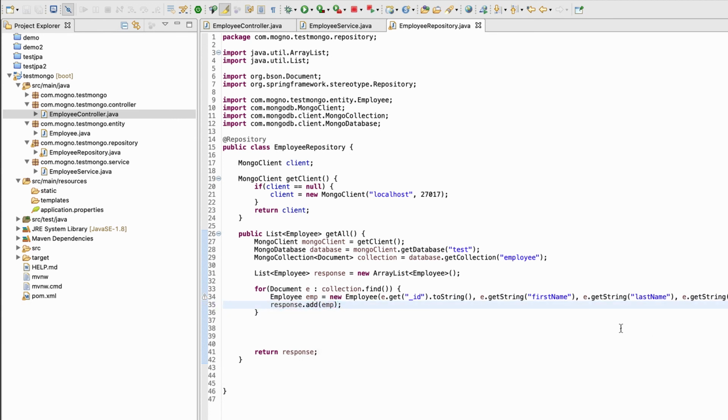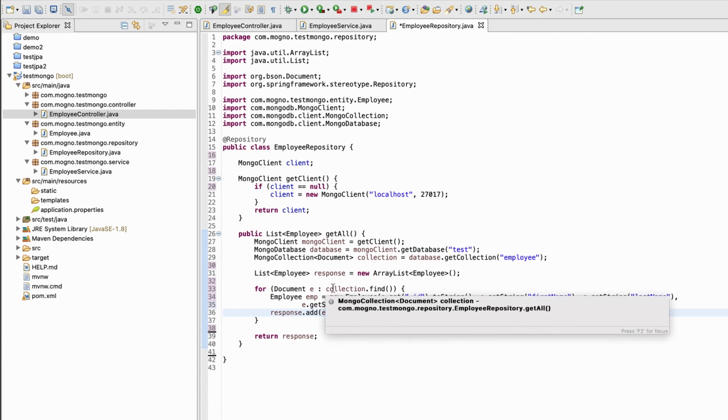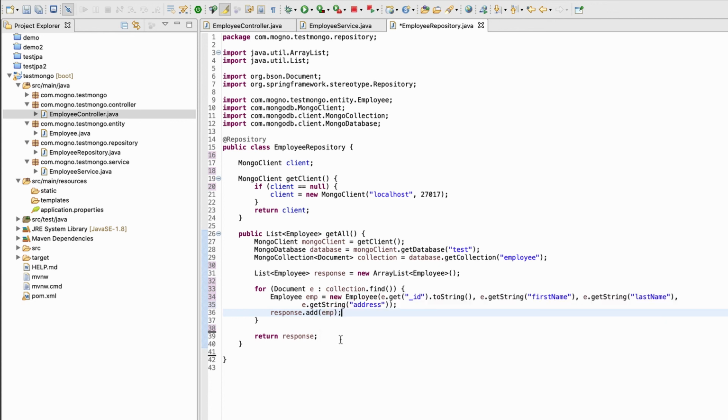Okay, now we need to put this emp object into our response. So this API is something like this. Let me repeat that. What I did is, this find function on the collection is returning an iterable object, and we are going through each and every element of the iterable and converting those elements into our employee class. Then I put that employee class into our list. So I'm returning this response as the response of this function.